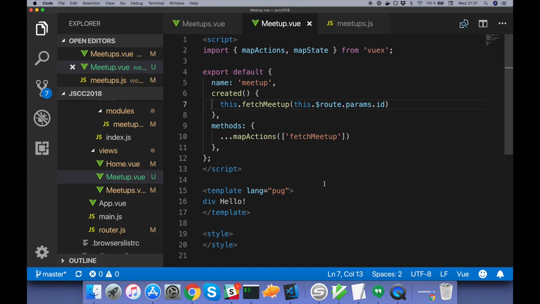So first thing, don't forget to import mapActions. Then call this mapActions with the right action name. And then we are calling fetchMeetup inside created. And this mapActions is specially from Vuex, right? But this string should have the same name as our action inside store. This is where the connection is happening.